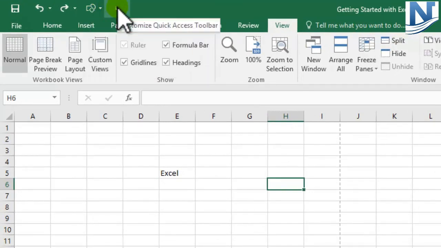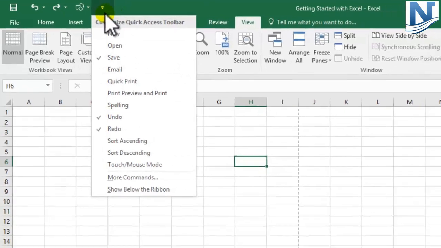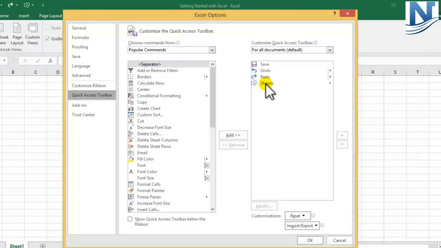If I want to remove it, what will I do? I'll again go to more commands. I'll click on shapes, which was added, and I'll remove it. Okay, so now shapes is removed from our quick access toolbar.